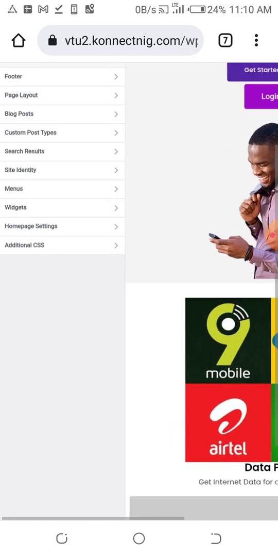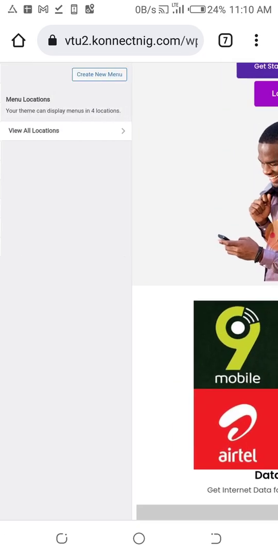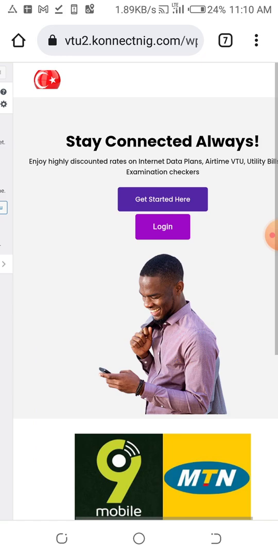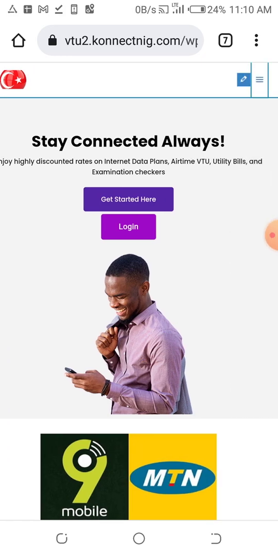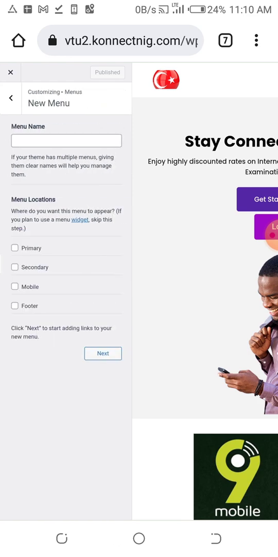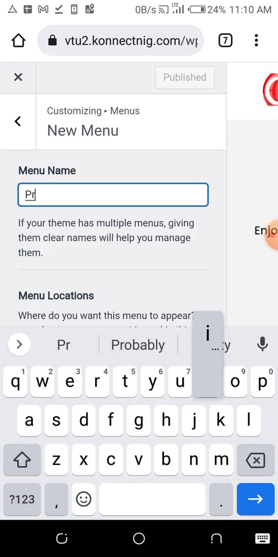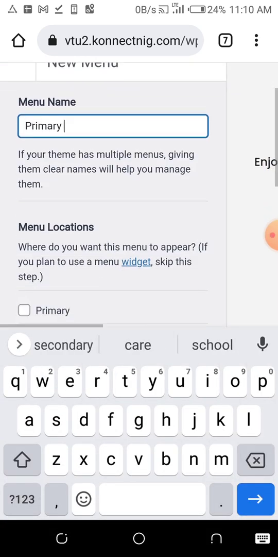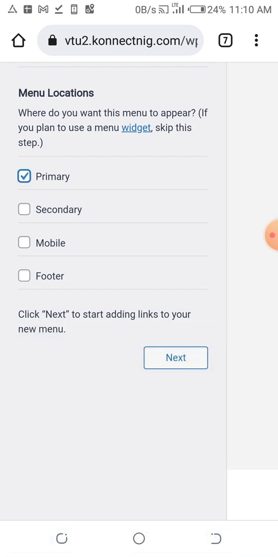Now that you have done that, just come and click on menu. This part here is the menu. You click on it from that place or from this place. After I click on menu, just click on create new menu. Let me give it a name: primary. So primary menu, tick primary here too. Then click on next to create your menu.